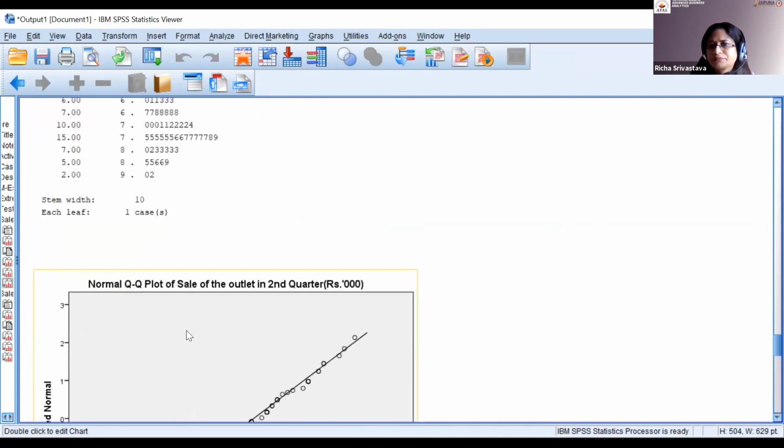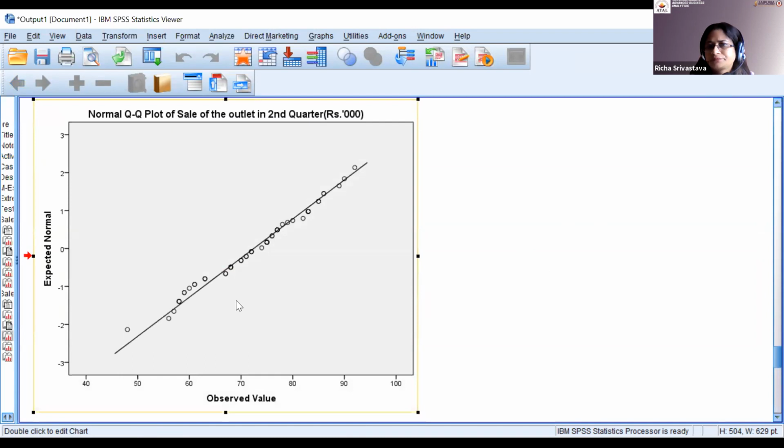But if we consider the second quarter data, here we have the normal probability plots that I have mentioned, normal QQ plots or normal PP plots. We have observed value on the x-axis and expected normal on the y-axis. And this is the 45-degree line. Here, as you see, most of the points are lying on the 45-degree line. So overall, it represents that this distribution can be considered as normal.